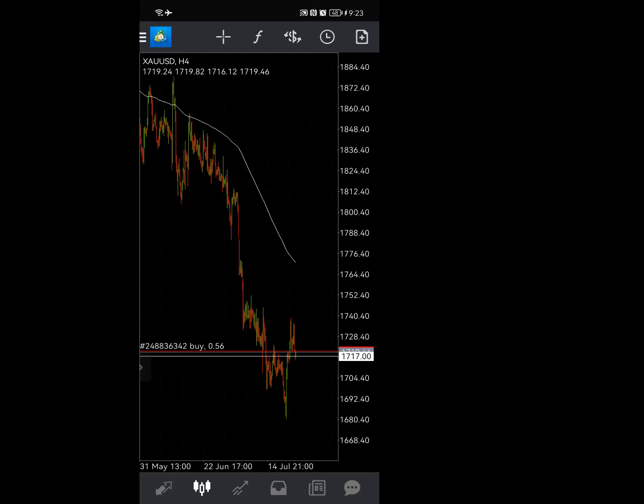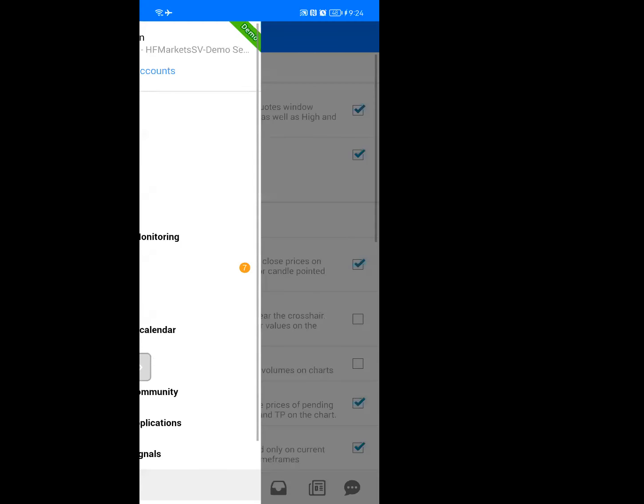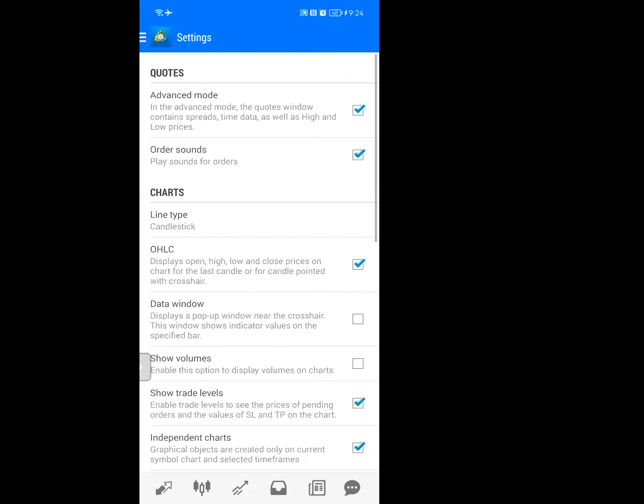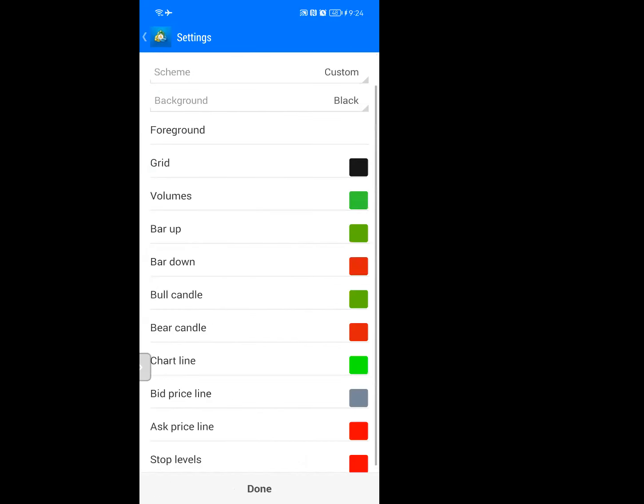All right, then last, but not the least, let's say you want to edit. Maybe you don't like the black background. You want a white background. You want to change the candlestick to fit yourself. Okay. Now, go to menu, come to settings, scroll to the chart, go to colors, customize color. Okay, then you can make your changes here.